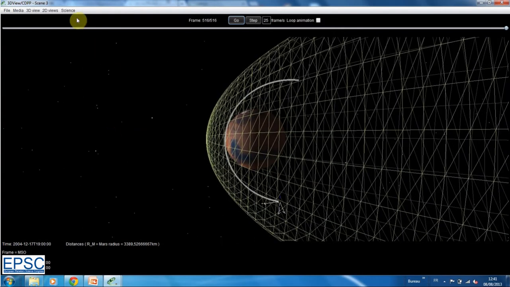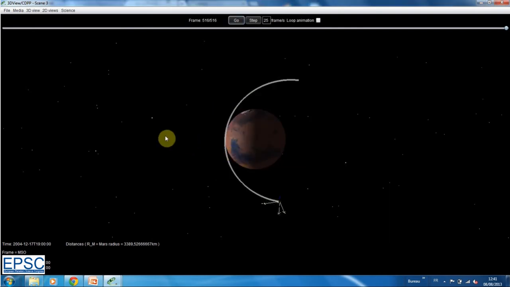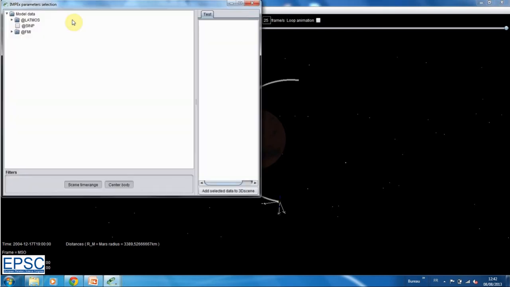Now we will look at the O+ density in the vicinity of Mars. With the IMPEx facilities integrated in 3DView, we can load a 3D cube corresponding to a numerical solution for O+ density, obtained with a 3D multi-species parallel hybrid code developed at Latmos. Thus, on the Science menu displayed on the toolbar, we select the IMPEx tree option. This option opens the IMPEx parameters selection window.